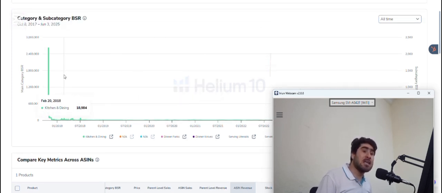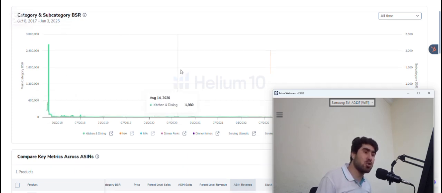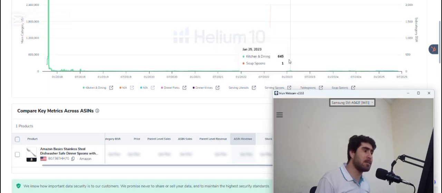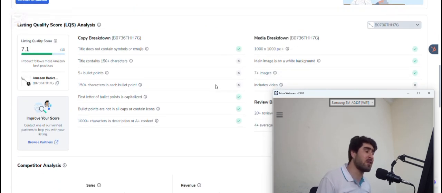The category analysis is something you usually know very well, and usually the product and the category analyze very well. Listing quality score is a really important section in this.